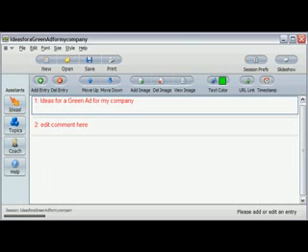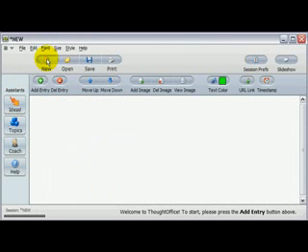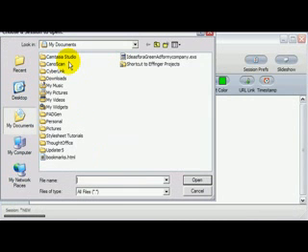When you click the New button during a session, it prompts you to save and close your current session. Then it opens a brand new session, just like this. The Open Session button pops up a dialog box where you can select an existing session file to edit. Session files, of course, end in the extension .exs. Let's reopen our session, Ideas for a Green Ad for My Company.